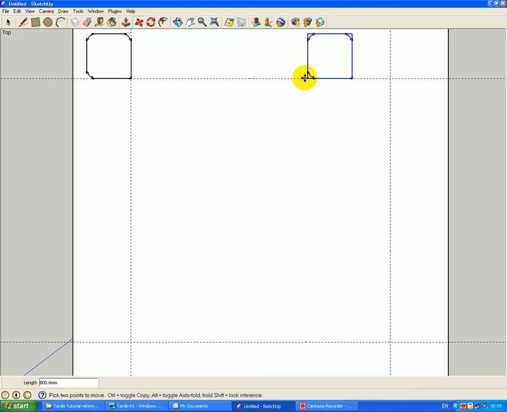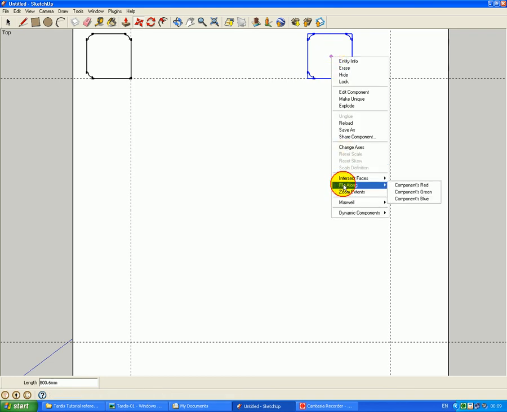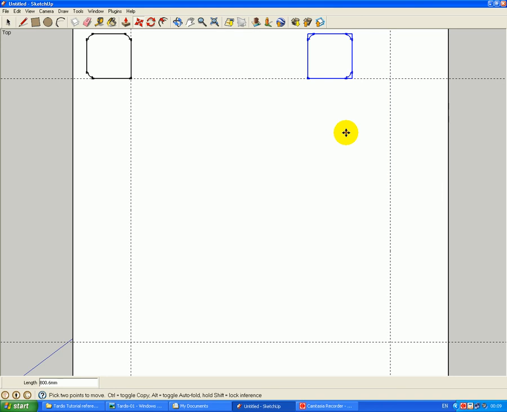We need to get this corner on the opposite corner here, and to do that we need to flip it along the red axis. Now if we reference this corner for moving it, continue to move it on the red axis until it snaps to the intersection. And now we need to create the other 2 pillars down here.